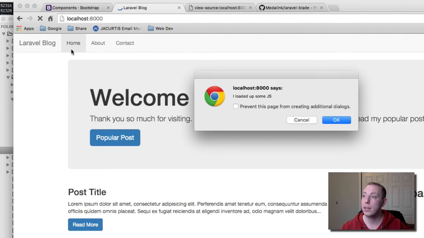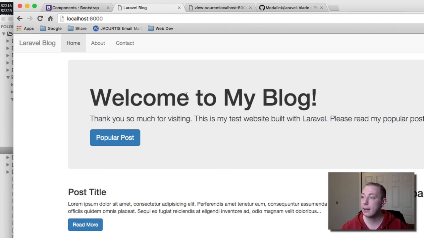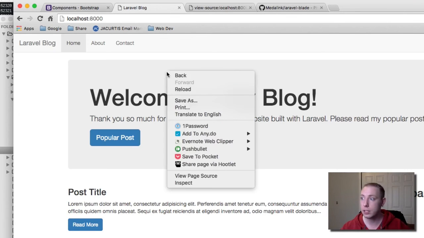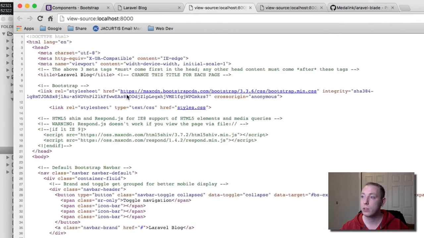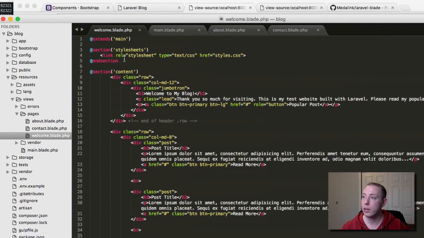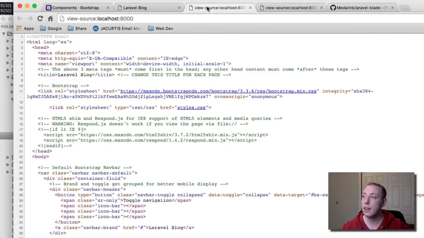And if we go to our home page, I got the message, so I obviously know the JavaScript's running. I'm going to view page source on here, and you'll see that, remember, we loaded that styles.css. Let me come back here. On welcome, in our sections, we just loaded a basic styles.css. And you can see that if we go back to our page source, that's loading on the home page, but it didn't load on the other ones.